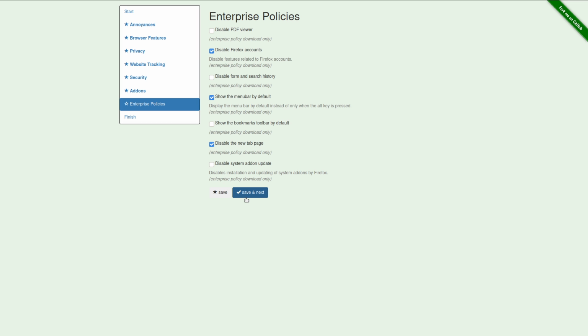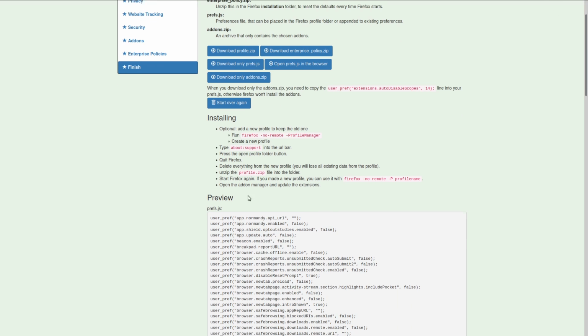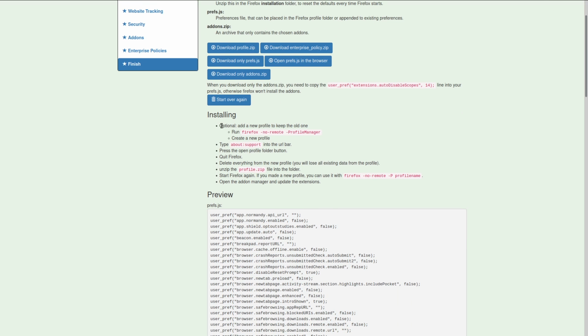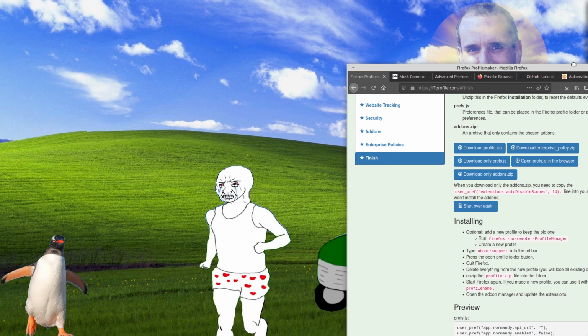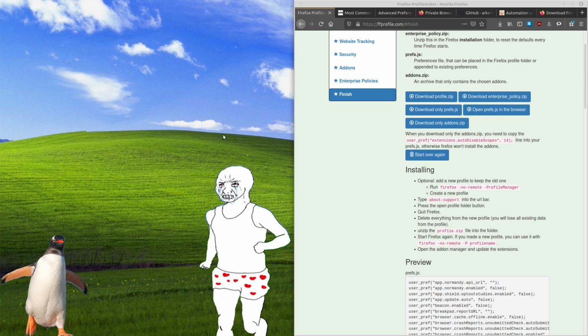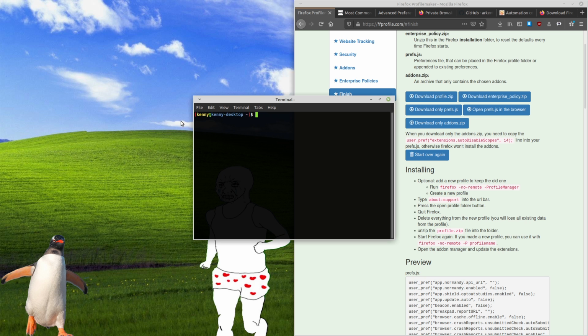Enterprise policies, these can all just be left as default. And then you've got the installation instructions. So again, this is pretty straightforward to do. We'll just take Firefox out of full screen, and then we can go ahead and pop open a terminal.